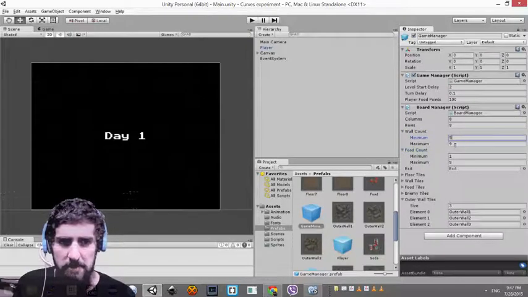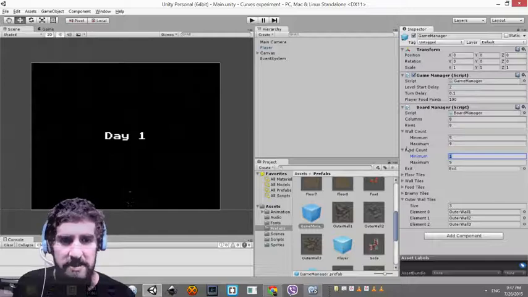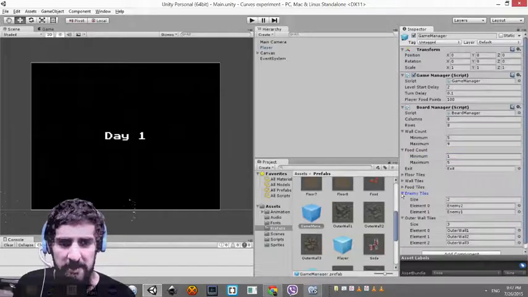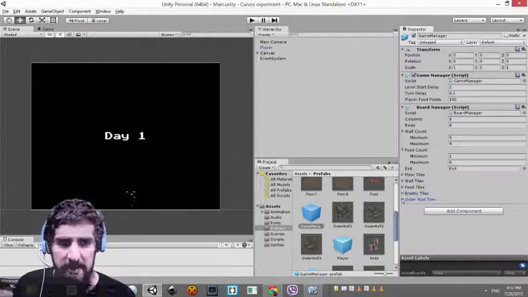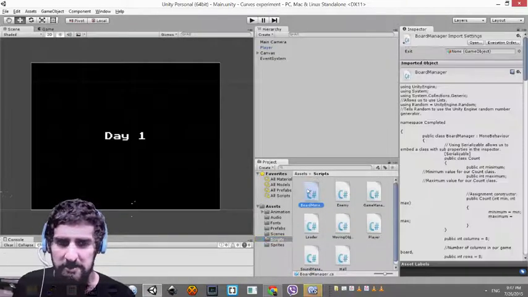Let's set a minimum and a maximum for the amount of walls and for the amount of food items. There is no such thing as enemies count. All we have is enemy tiles, which are the prefabs for the enemies. So let's see how the amount of enemies changes, and we'll see that it only depends on the code.